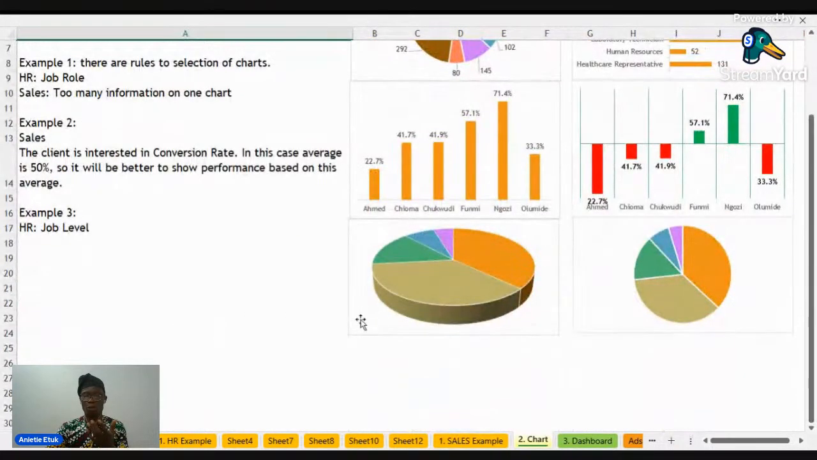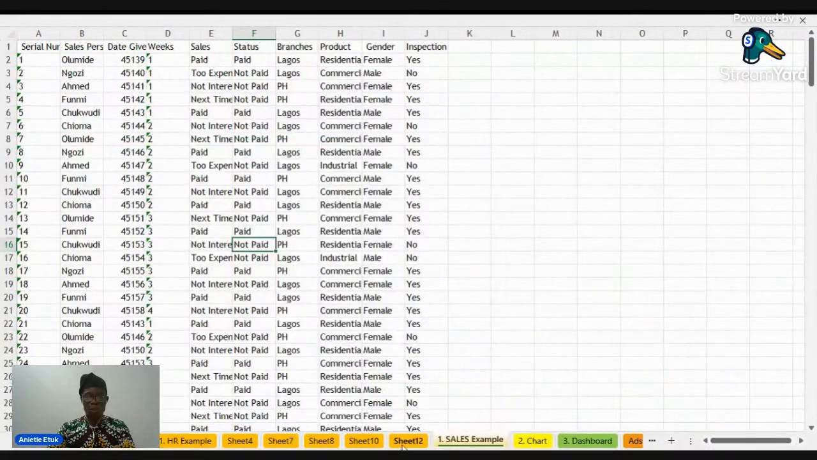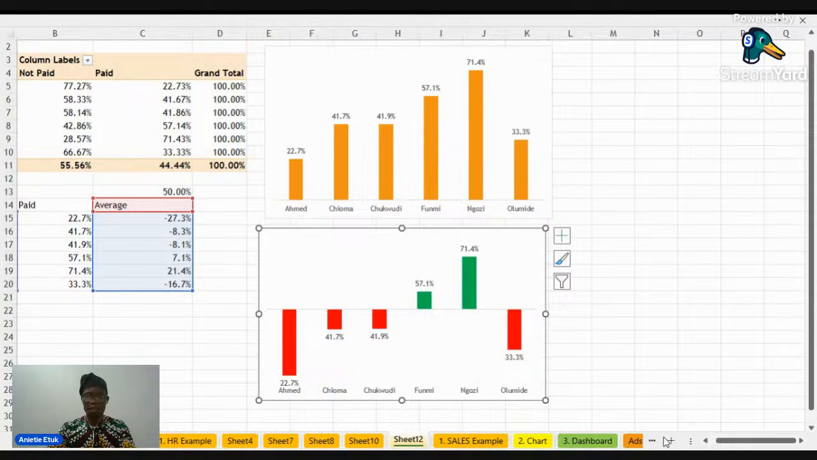Please, I will plead with you in any way I can, kneel down to beg you. Please avoid the use of 3D charts. If there's any way I can tell you this simple truth, please avoid the use of 3D charts.